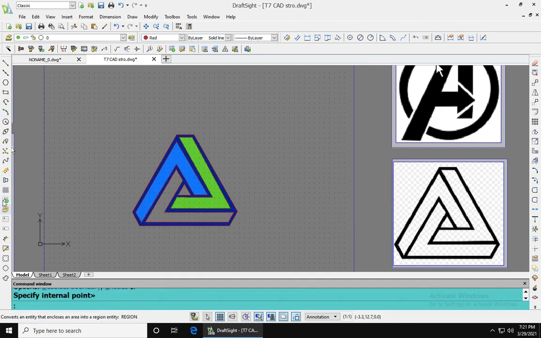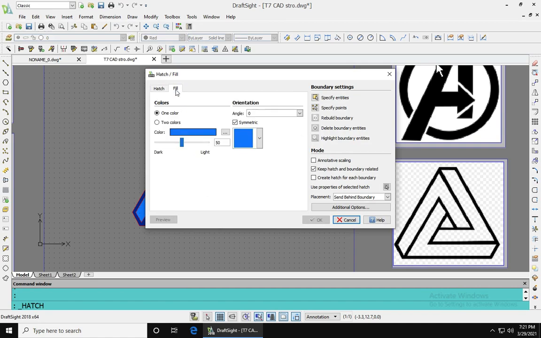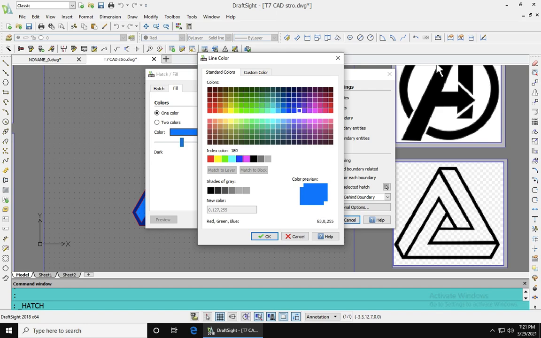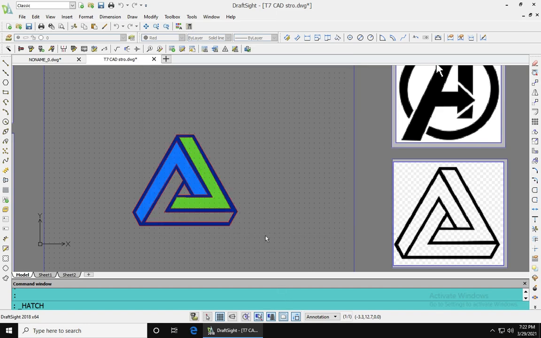I'll try that again. Hatch, Fill, Color. Standard colors. OK. Specify points. And I'm all done.